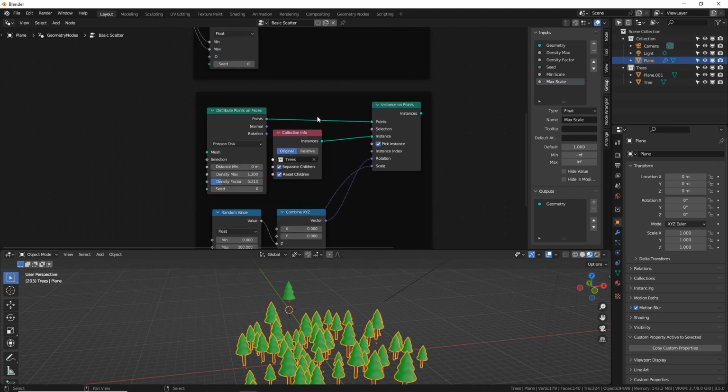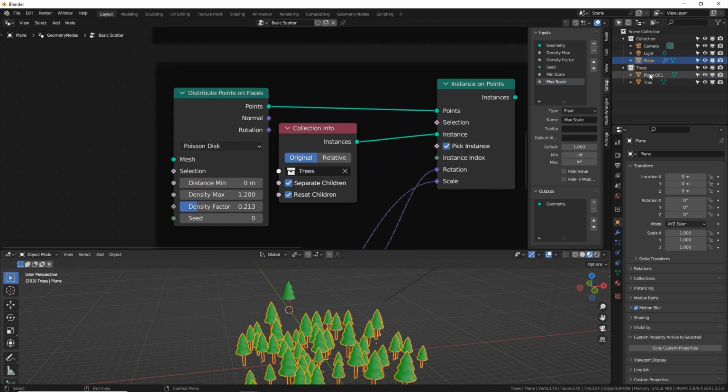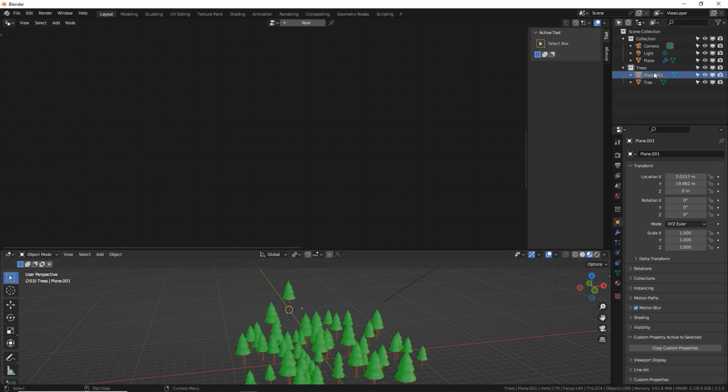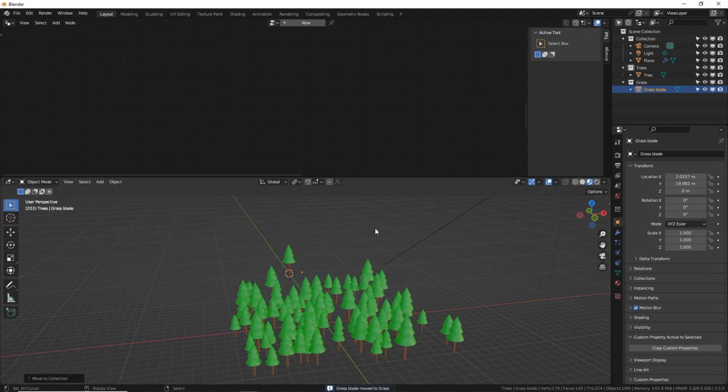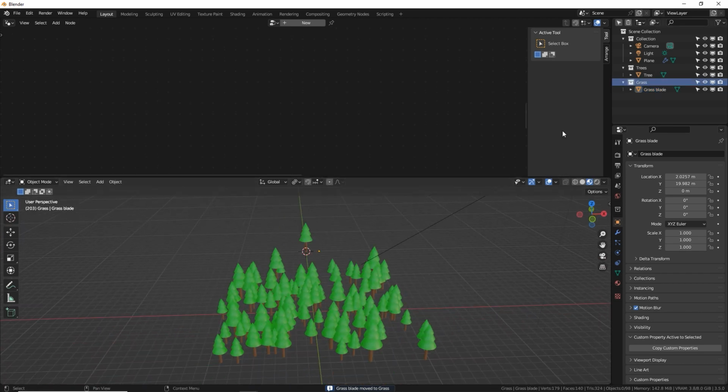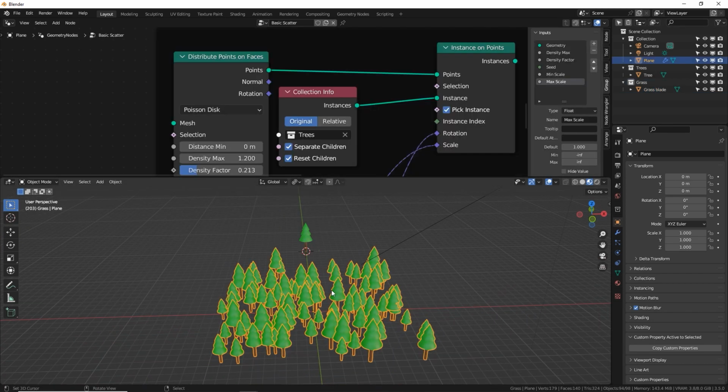You do need to change a few things, though. We need to put our blade of grass, which is over here, plane 001. Name it grass blade. And move it to its own collection. M, new collection, grass. That's a plural word. Grasses? Never thought about that. Okay. Go back to our plane. You can just click on the tree scatter. It'll get you to the geonodes right here.